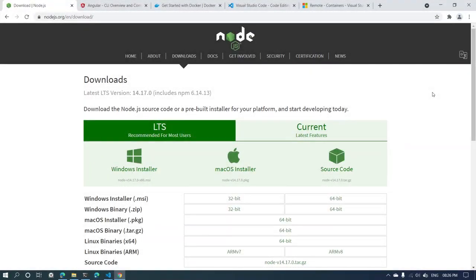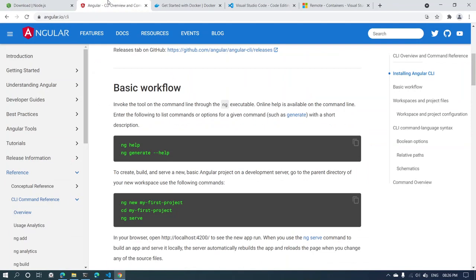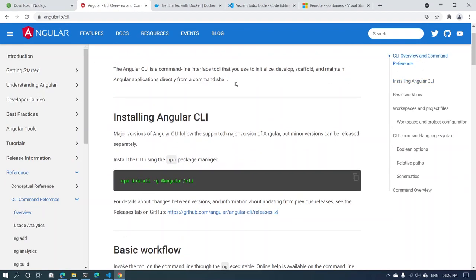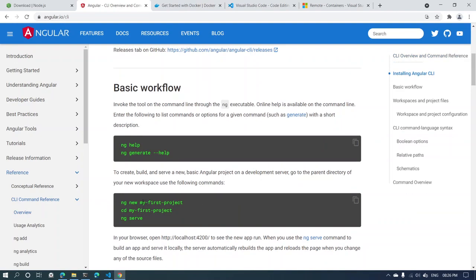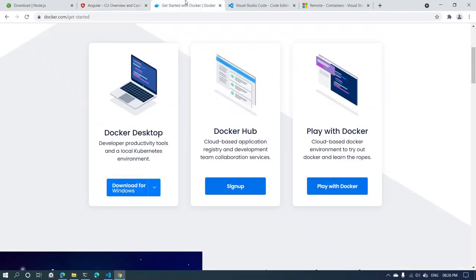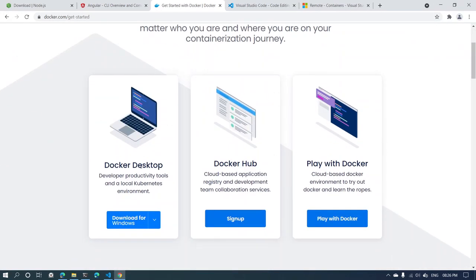Let us see our prerequisites. Number one, Node.js, either the LTS version or the current version. Number two, Angular CLI. If you have already installed it, it's okay. If you are new, kindly install it via this command: npm install -g @angular/cli. And with ng new, you can create your first Angular project. And next, you need to install Docker. Based on your environment, kindly install it.